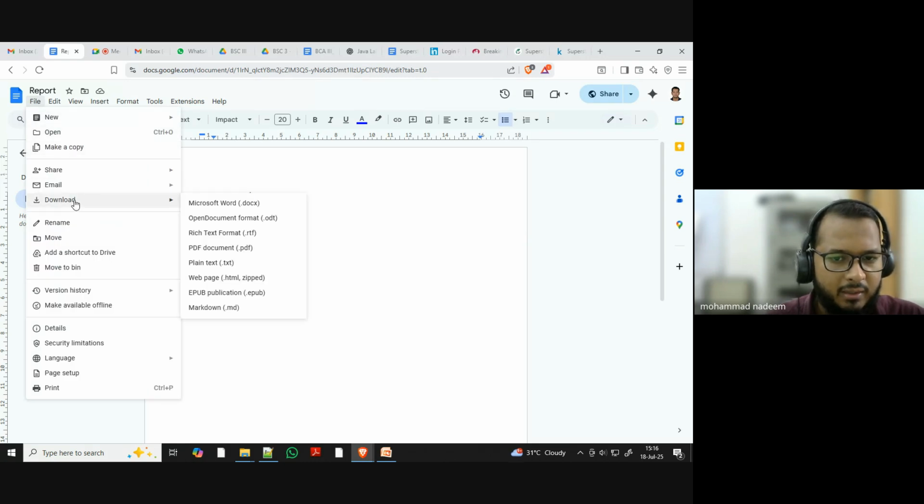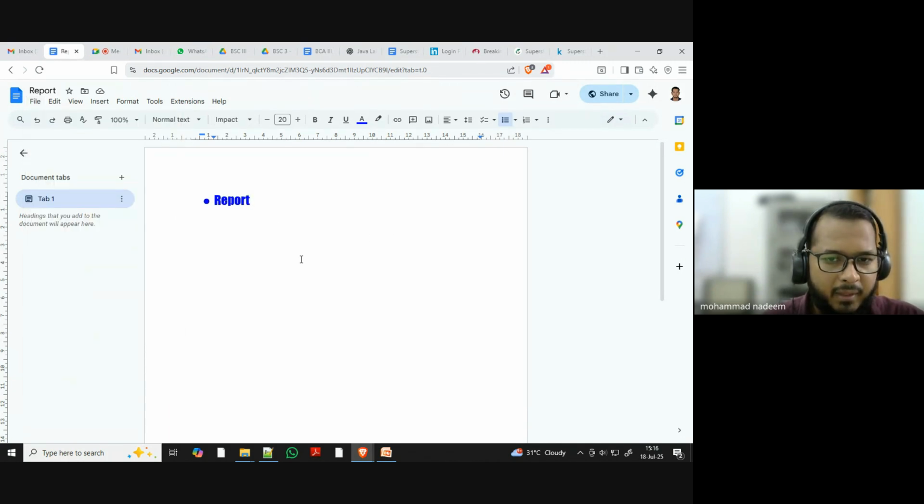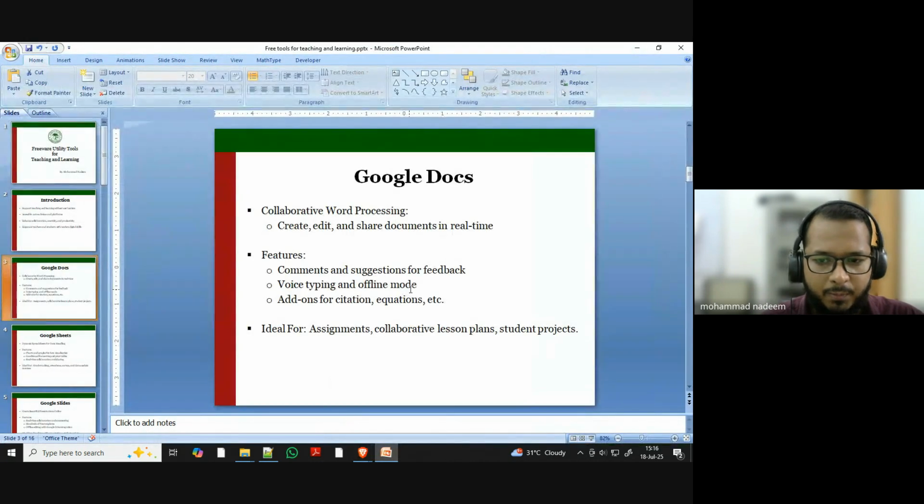If you download it, it allows you to download it with all the major options available, such as a Microsoft Word document. If you download using this option, you can open it in your regular MS Word software, the app even, and there is a PDF format also. You can convert that into PDF, and there are many other things which are available. These are some of the benefits of using Google Docs. I hope this is clear.